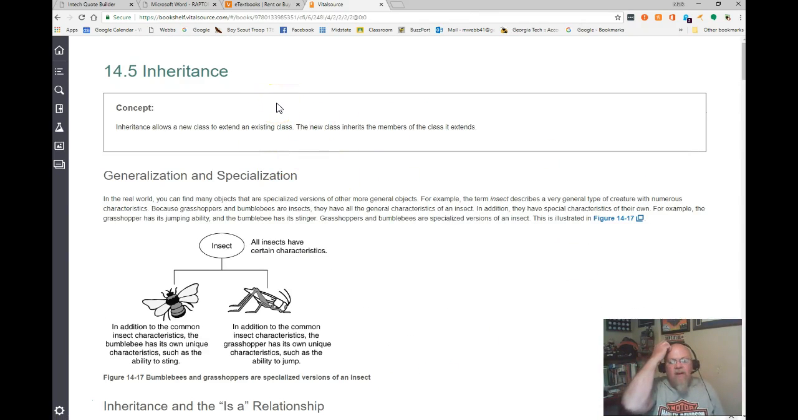So let's talk about inheritance. Inheritance is a way for me to take an existing class and inherit from it. So I could have an insect class, and then I could create a bumblebee class and a grasshopper class. They could all inherit from the insect class. All insects have 6 legs, they have a thorax, they have all these different things. Now the difference between a grasshopper and a bumblebee is the bumblebee has wings and a stinger. Grasshoppers have those big back legs, and those little chompers in the front.